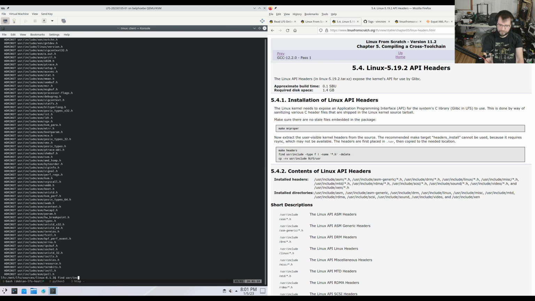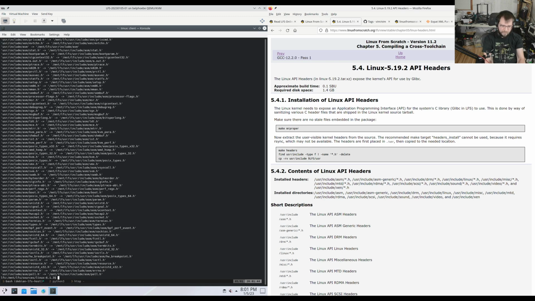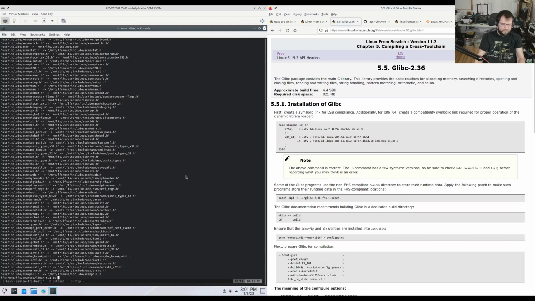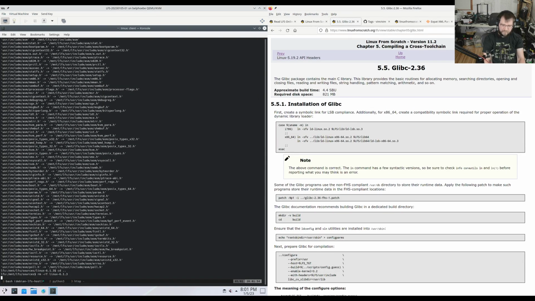Find usr include, not name star.h. Delete. Oh, okay. So it's going to delete everything, all the object files, basically. CPU, recursive, verbose, include, LFS usr. Neat. Yeah, no kidding. Definitely 0.1 SBU.